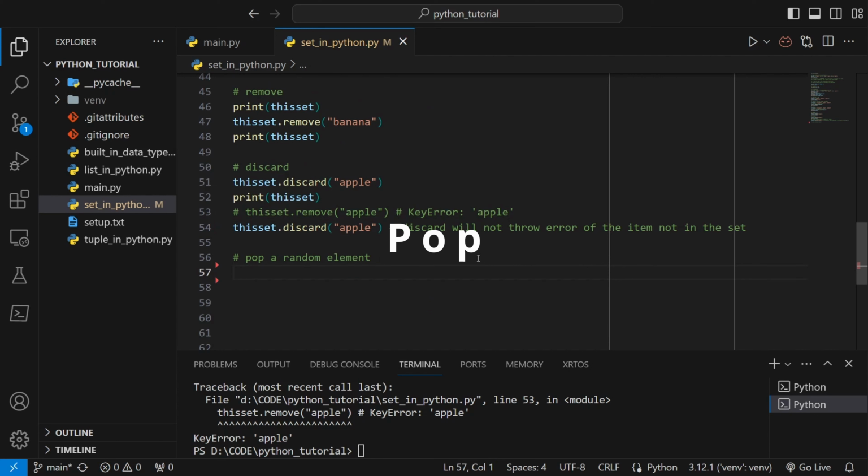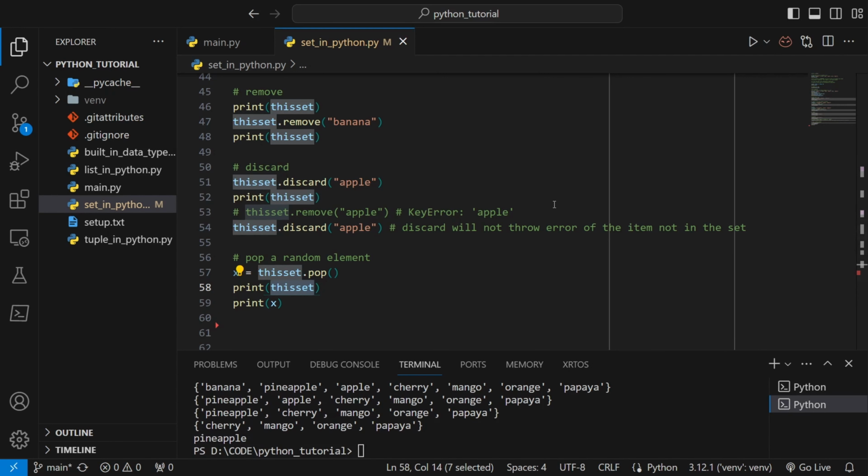Pop in a set works in a funny way. Every time you use it, it will return a random element from the set itself, and that element will be removed. Let's see, I'll do pop, then I'll print the element that was popped and this set also. If I run this, first it has popped pineapple. If I run it again, this time it has popped orange. So every time this will change and a random element will be popped.